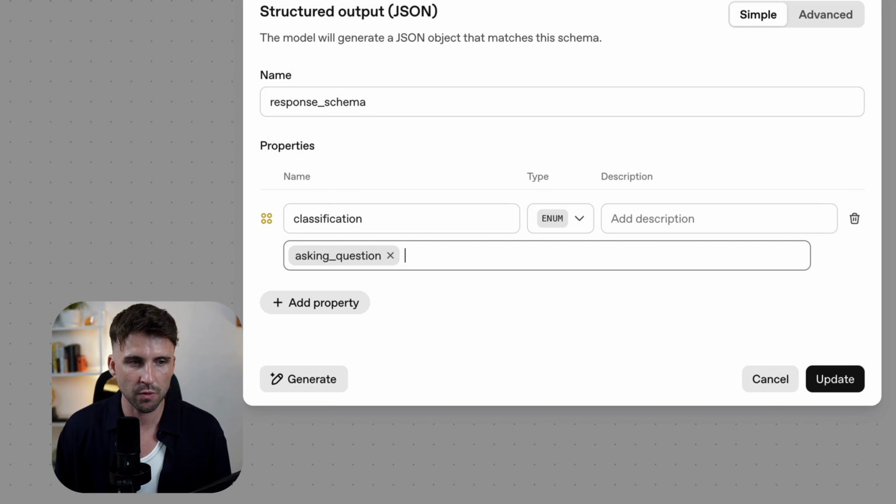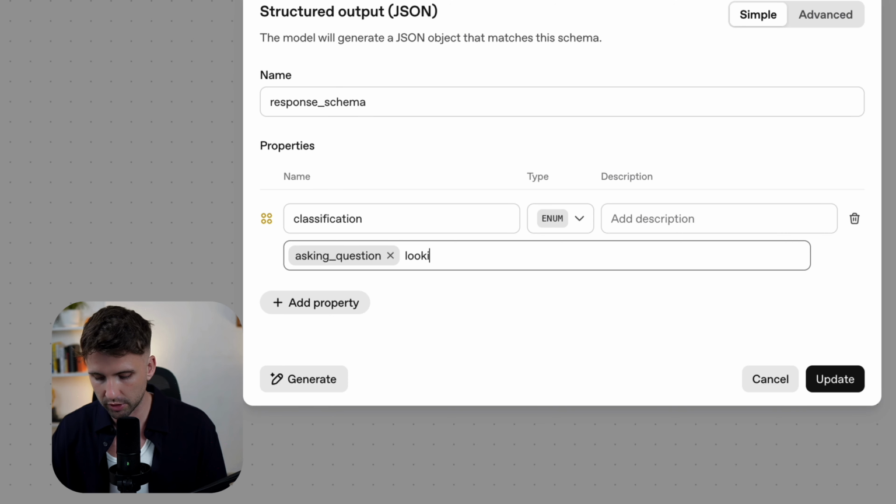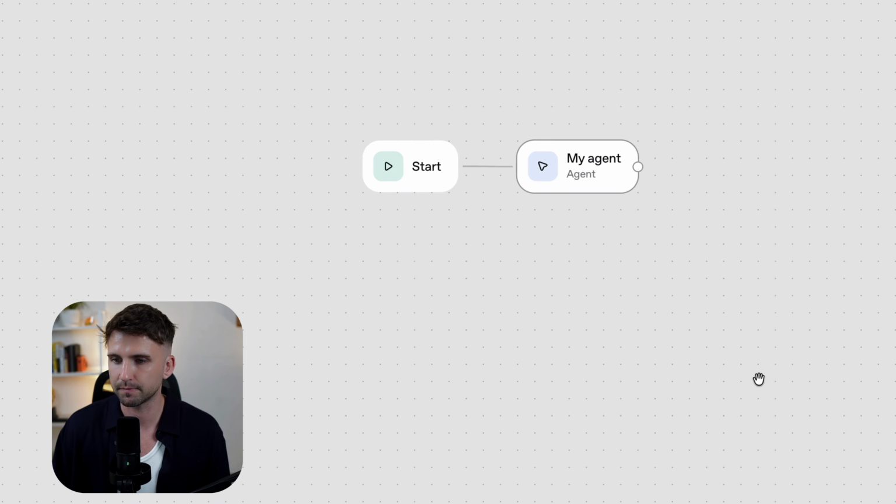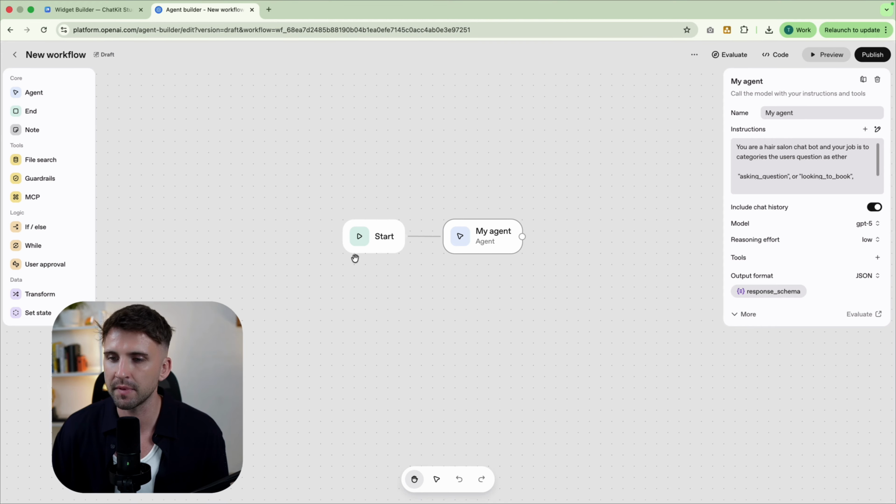And then the second one we're going to have is looking to book. So I'll type that in, looking underscore to underscore book, and then hit enter. Now you've got that, and now click update. So that's the first one done, and this is just going to categorize the person's question. It's very, very simple. There could be other outcomes here, but again, I'm just trying to keep it simple so that you get the point.